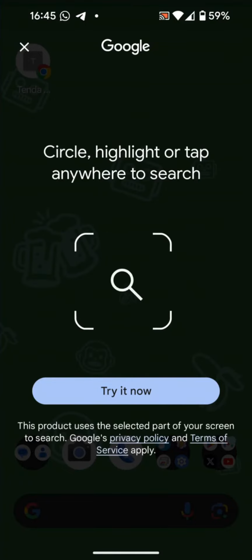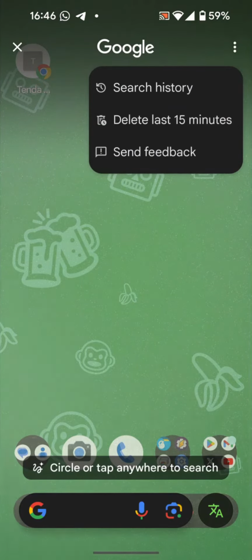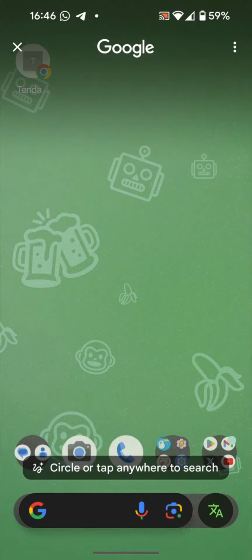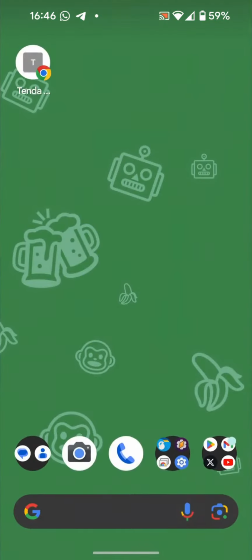We are still able to see the three dots in the top right corner, which indicate the presence of the search history, the option to delete the searches from the last 15 minutes, and the option to provide feedback on the search experience. Let's move on to the strong point.